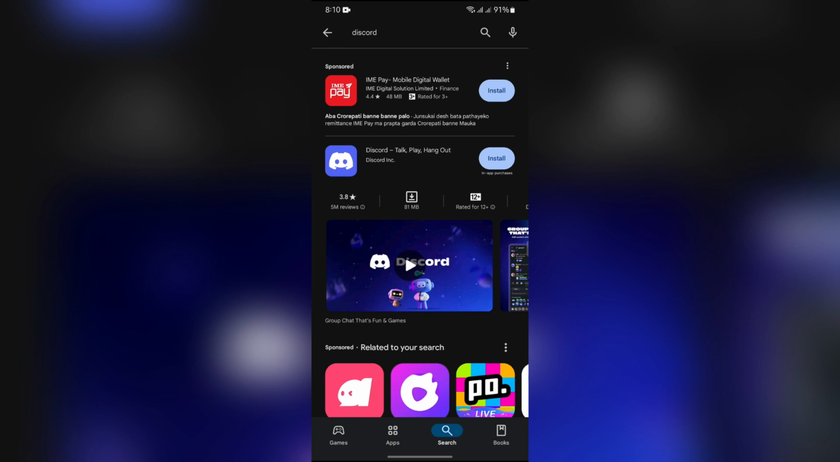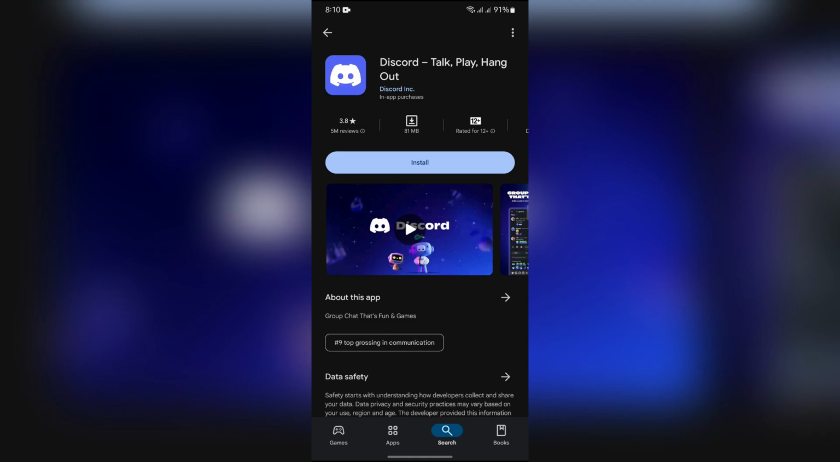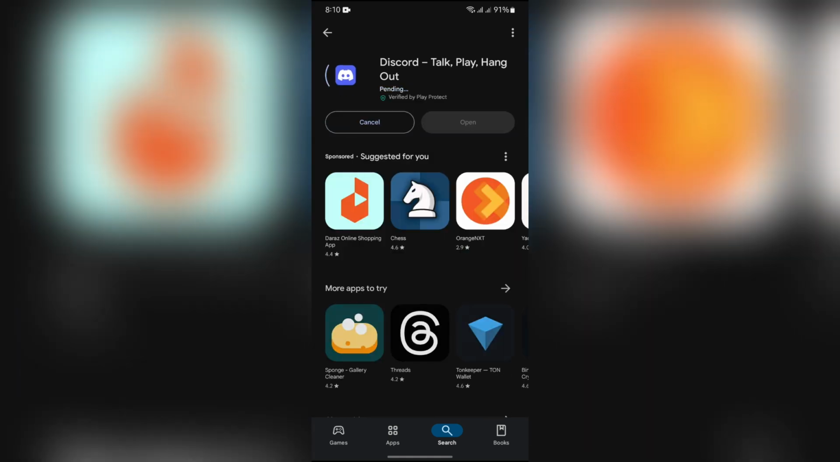Now, you will see this Discord Talk Play Hangout application. Just tap on that and tap the install button. And after doing this much, your Discord application will be successfully downloaded, depending on your internet connection speed.